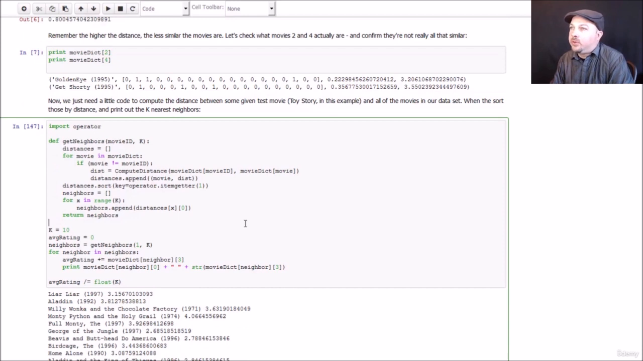Next, we're going to write a little bit of code to actually take some given movie ID and find the k nearest neighbors. So all we have to do is compute the distance between Toy Story and all of the other movies in our movie dictionary and sort the results based on their distance score. And that's what this little snippet of code does here.